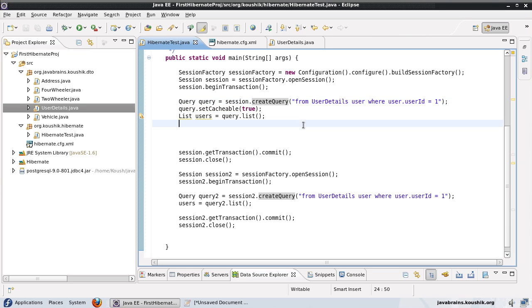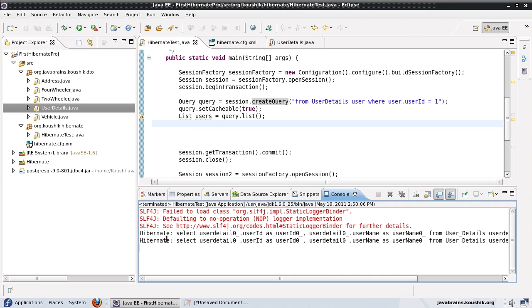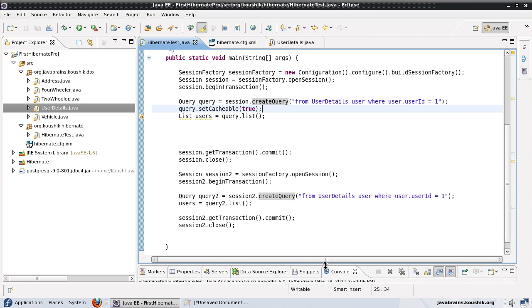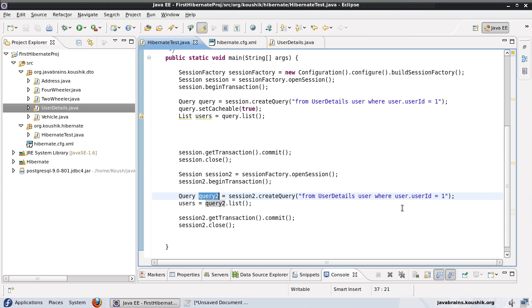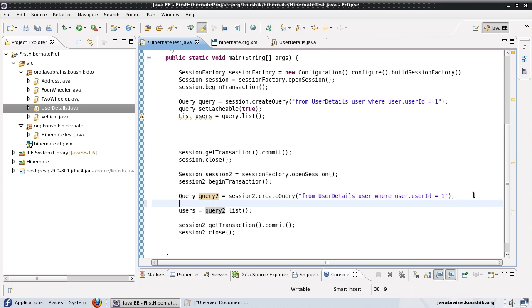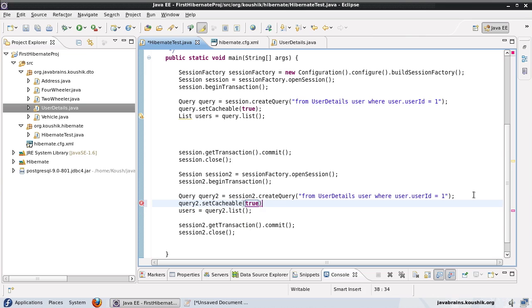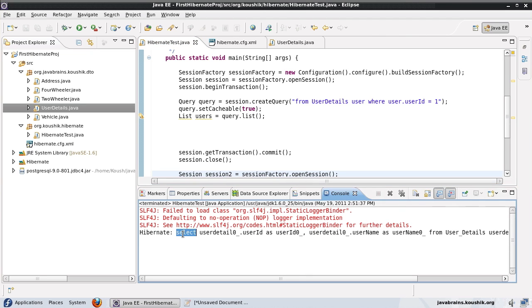Now, if I run this, you can see that it is still resulting in two selects, even though I have set this cacheable as true. So let me do one thing. I'll go to this query 2 and I will set this query 2 to cacheable as well. So I'll say query 2 dot set cacheable. I'll mark it as true. Save. Now let's see how many select queries get executed. There you see, there's only one select query.